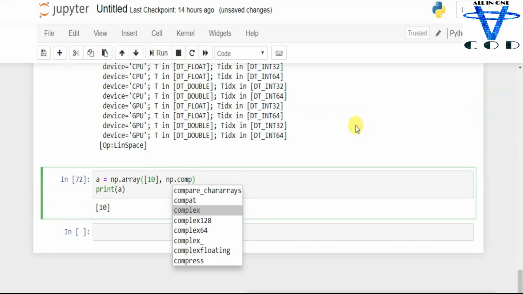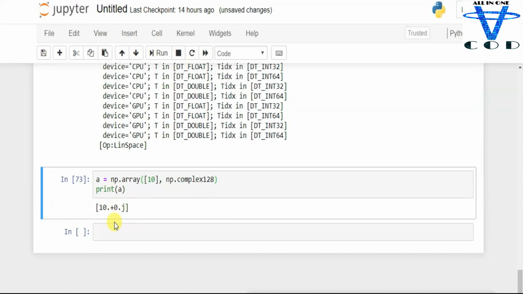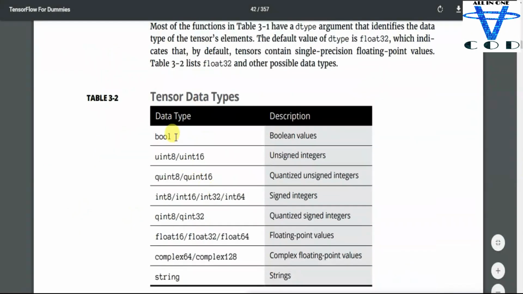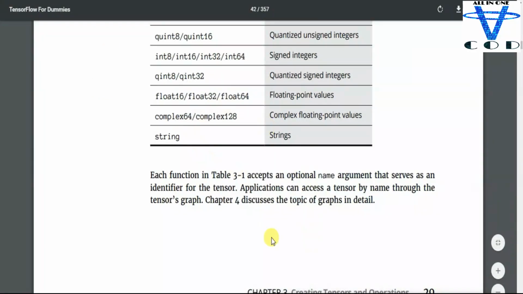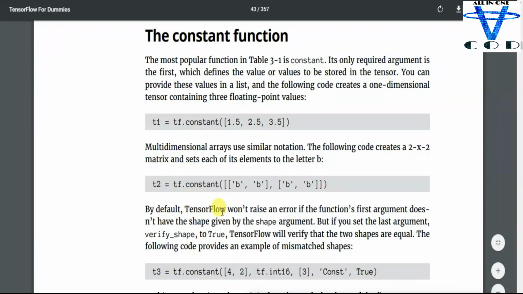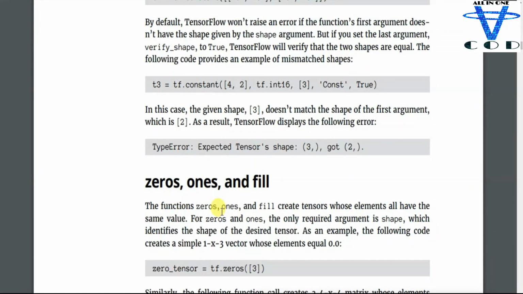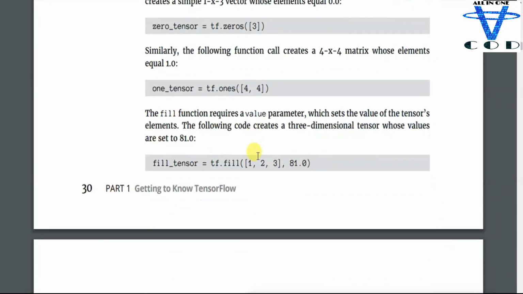You can see the output is changed because of complex: 10. plus 0.j. If you know mathematics, you know what this is. So that's how you can use the data type. Now learn all of the data types. What is boolean? Boolean is true or false basically. Uint8 is unsigned integer and so on. So just learn all of the data types. Now we know how to use constant and what constant is, what zeros and ones and fill are, and what linspace is.